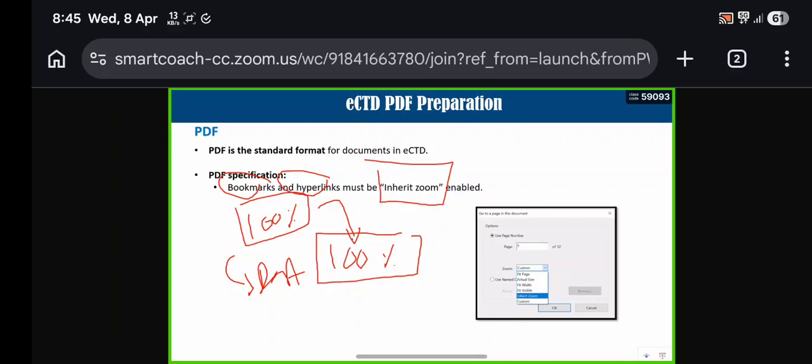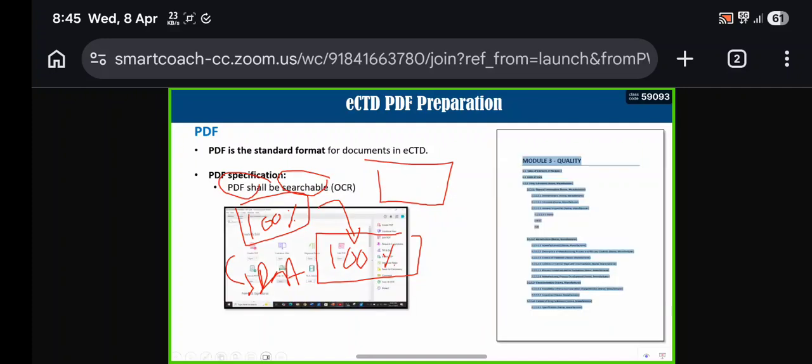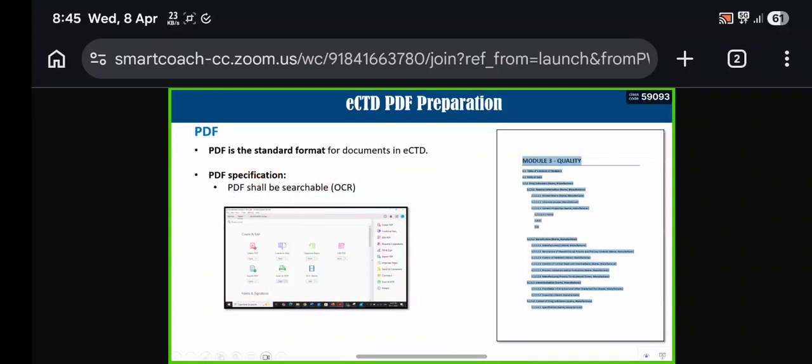So that's a very important property. Okay, so understand the inherit zoom. The next one is, all the PDFs that you are going to submit must be searchable. They must be searchable. What is meant by searchable, by the way?